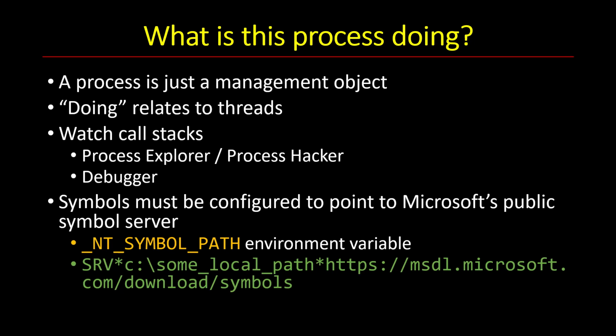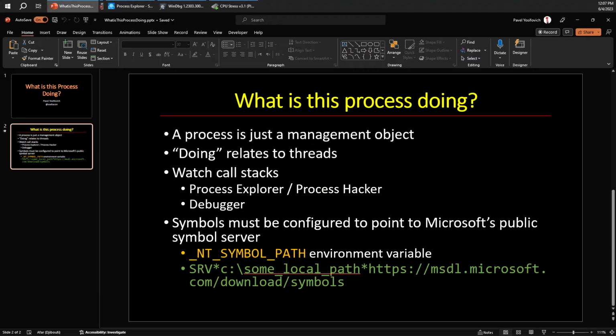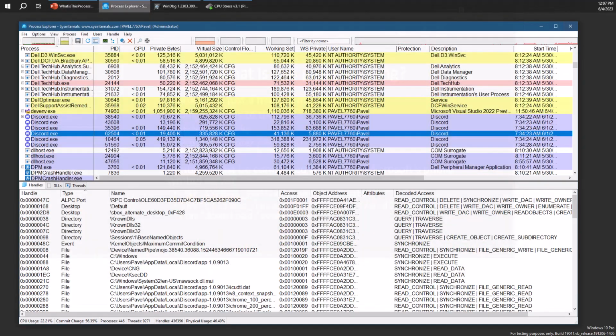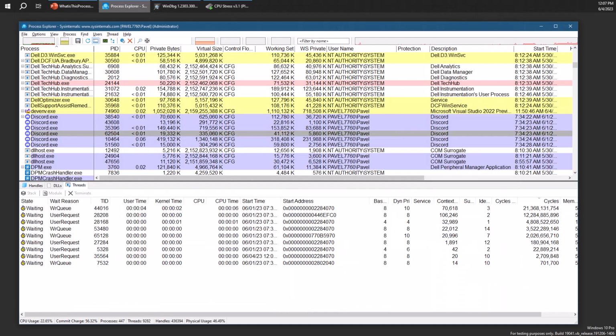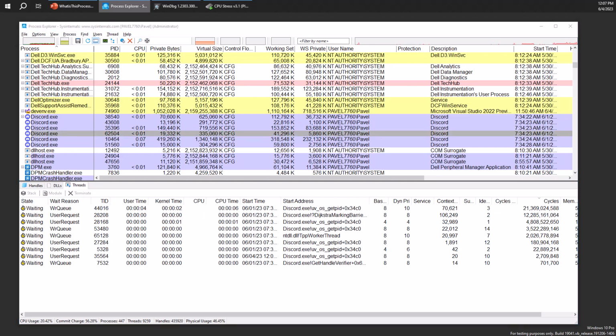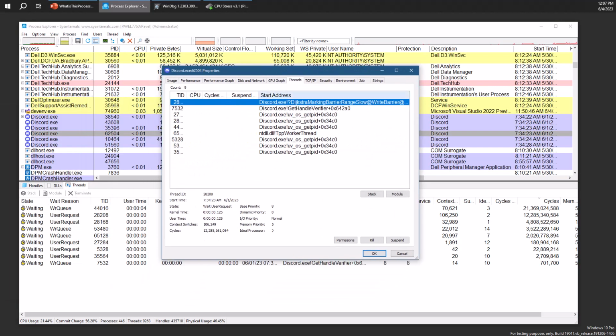So let's see a few examples of how we can leverage these tools to see what threads are actually doing. First, let's open Process Explorer. With Process Explorer, we can see for every process the list of threads for this process by using the Threads tab here at the bottom, or we can double-click the particular process of interest, and then we can see there's a Threads tab here which we can look at as well.